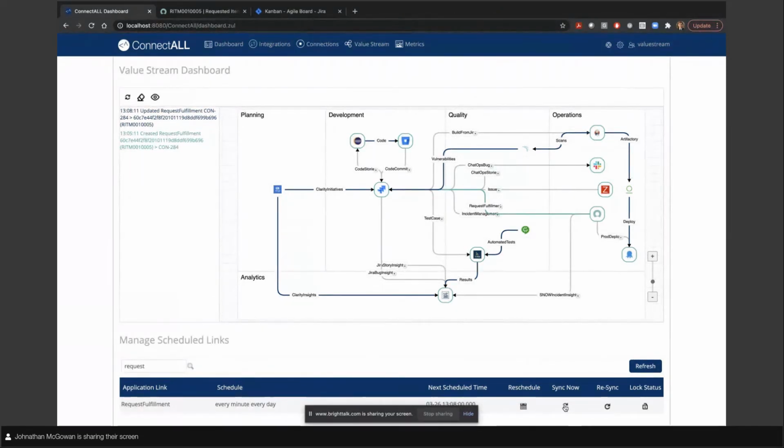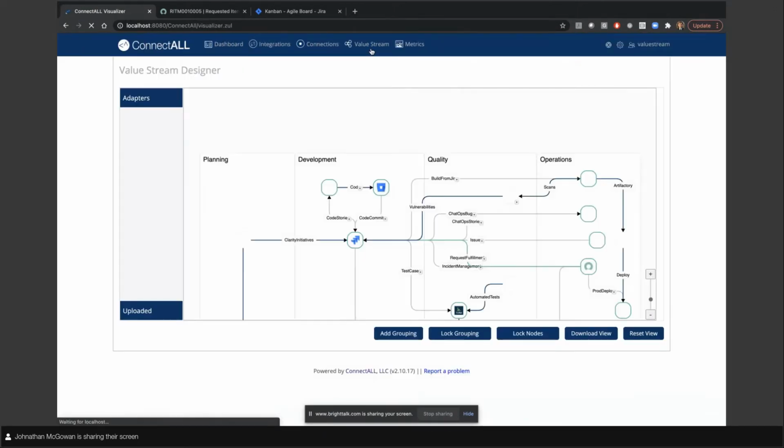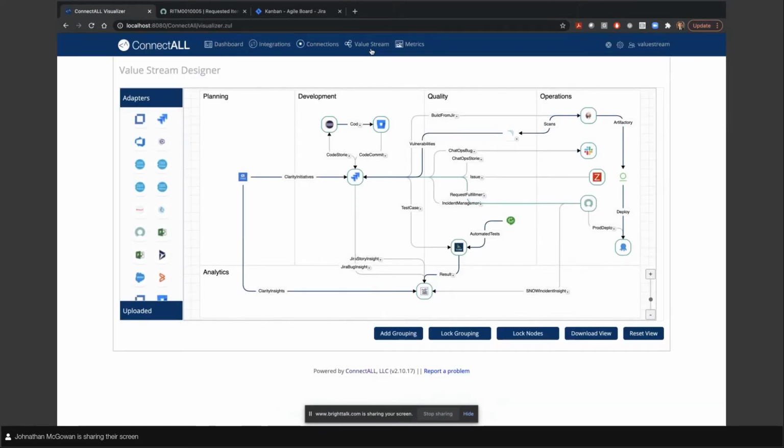As we're setting up our value stream, we can come up here to our value stream visualizer. In this visualizer, we can start to map out these different applications within our value stream. As we're talking to the different teams and organizations, we could say, we have these automated test tools, and we can drag those automated test tools in there.